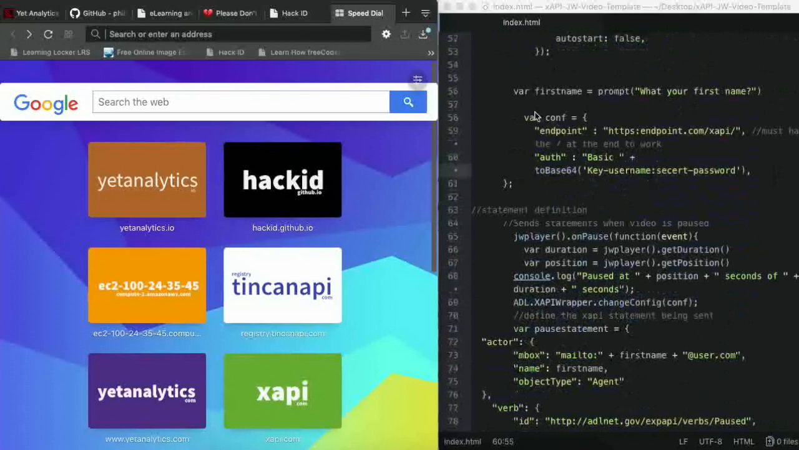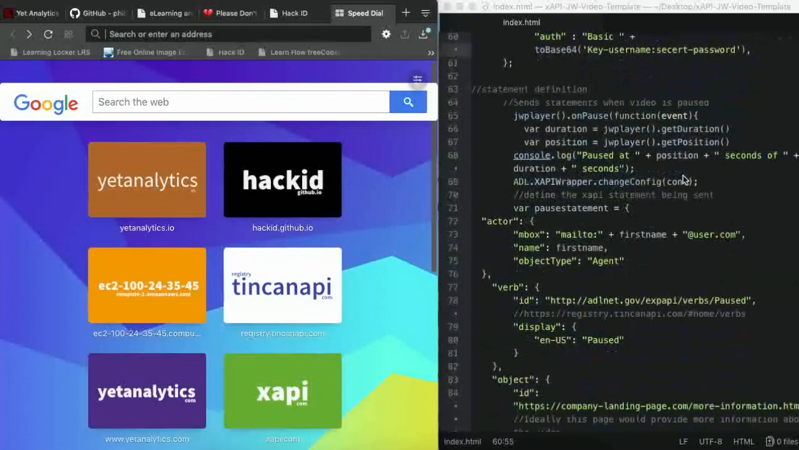It's going to prompt them for their first name. That first name prompt is going to collect the user information, and that is what we will use to track the user. This is our endpoint, and so this is where we'll be putting the information from our LRS into here in a bit, and this will be our key, our username, our secret, or our password. We'll come back to that in a minute.